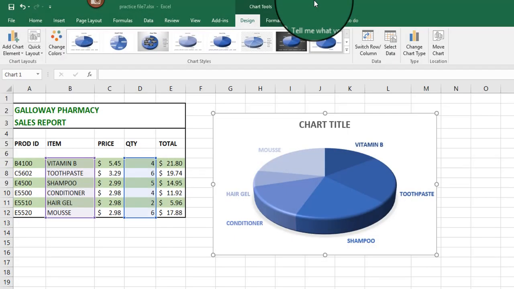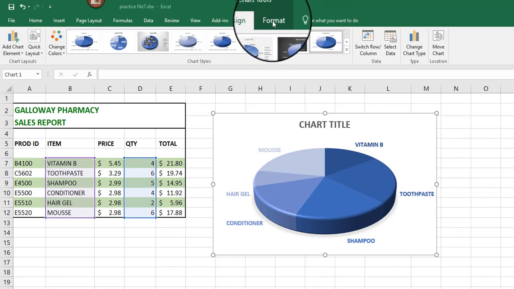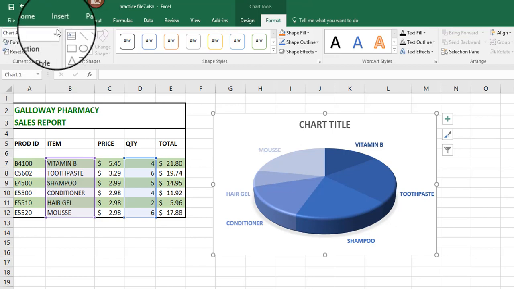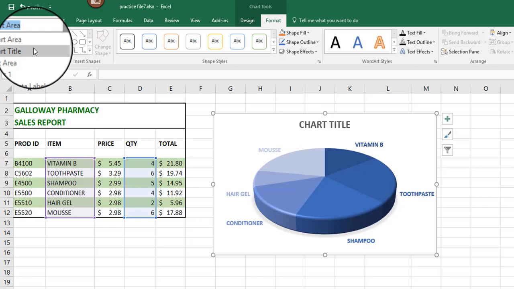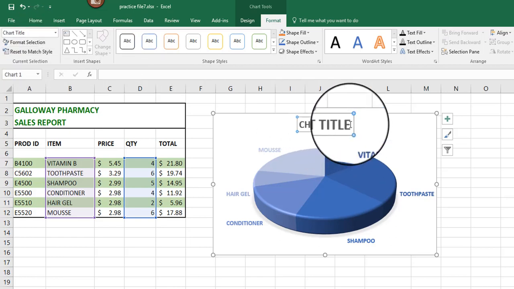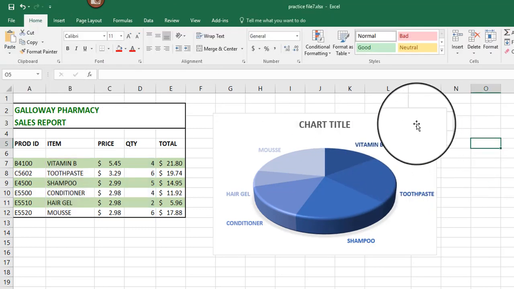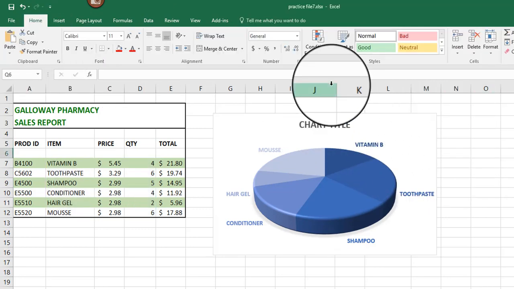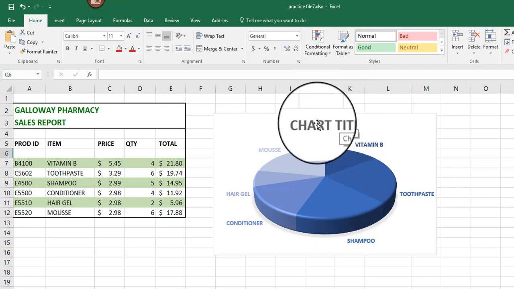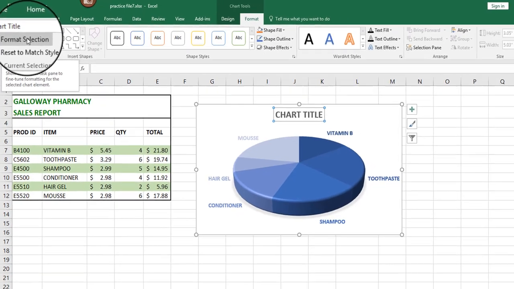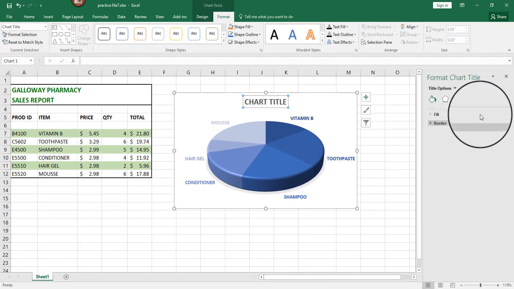Okay, so next we're going to take a look at the Format tab. On the left of the Format tab is a pull-down menu where you can select different elements of your chart. Now, if I go ahead and click on Chart Title, you'll see that Chart Title is selected. You can use that pull-down menu, but it's easy enough to just click on an element, even if you don't have your chart selected, and you can select it that way. There's a format selection, and if I go ahead and click on there, a new pane shows up on the right side of my screen.